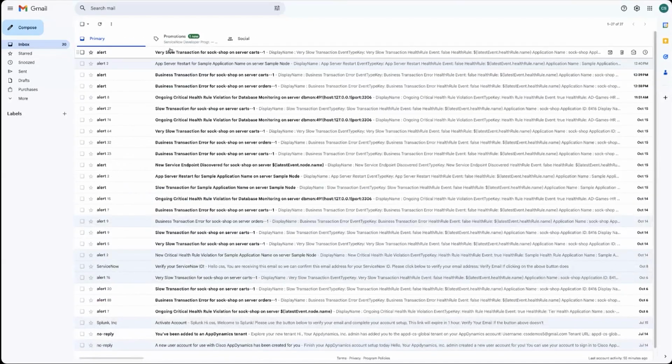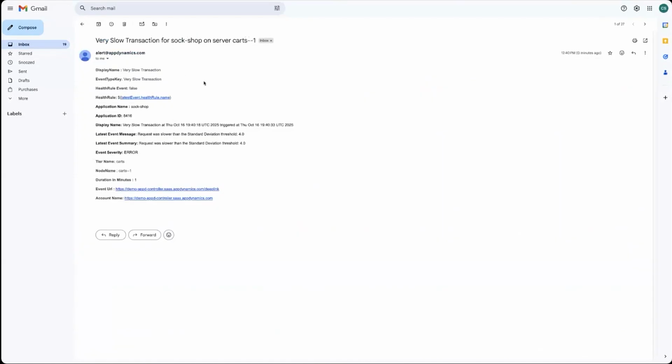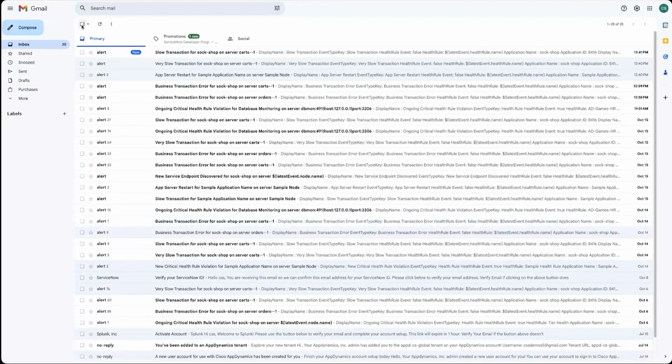Let's go look at one of the real alerts. Let's look at this one from Sock Shop. We can see very slow transaction. Health rule event is false, so that variable is not being populated, but we can see lots of really good stuff here. The display name, latest event message, the summary message, and we can see the event severity and the tier name that it occurred on. So that's an example of sending things, and you can see we just got another one in, sending things into email as an alert. This could be your email box. The reason we're doing this is that this is the Gmail account we use for demos, so we can send alerts in and see them as demos.